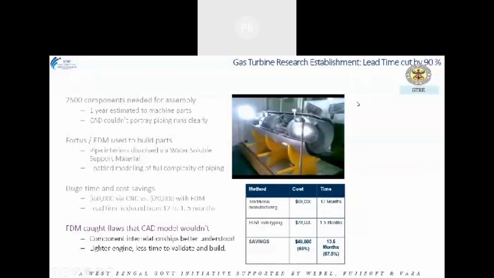So they have done all the parts. There are around 25,000 parts, 2,500 components, which have been completely 3D printed, and they have taken it to the exhibition. This is a Kaveri jet engine, and it's been used in the Tejas plane.